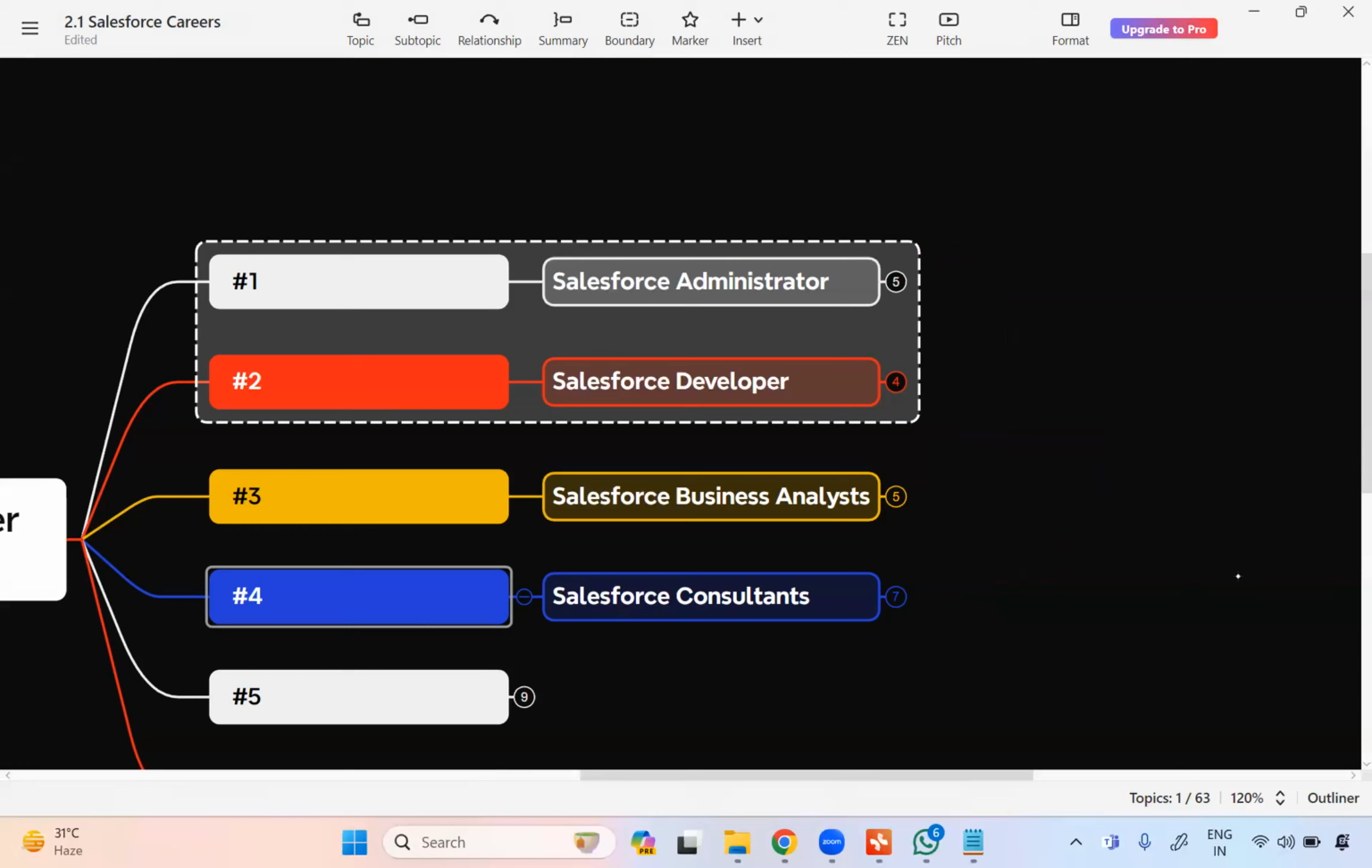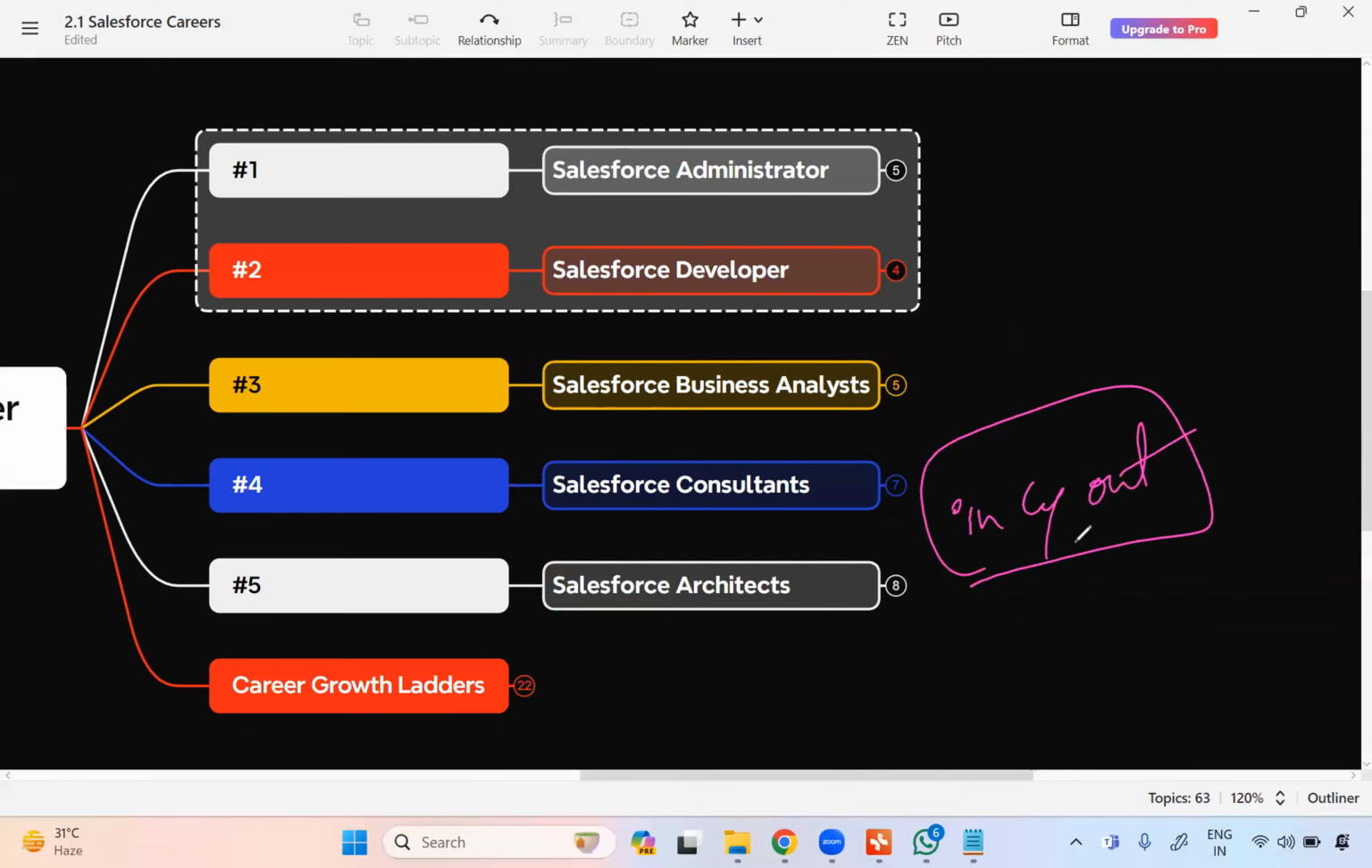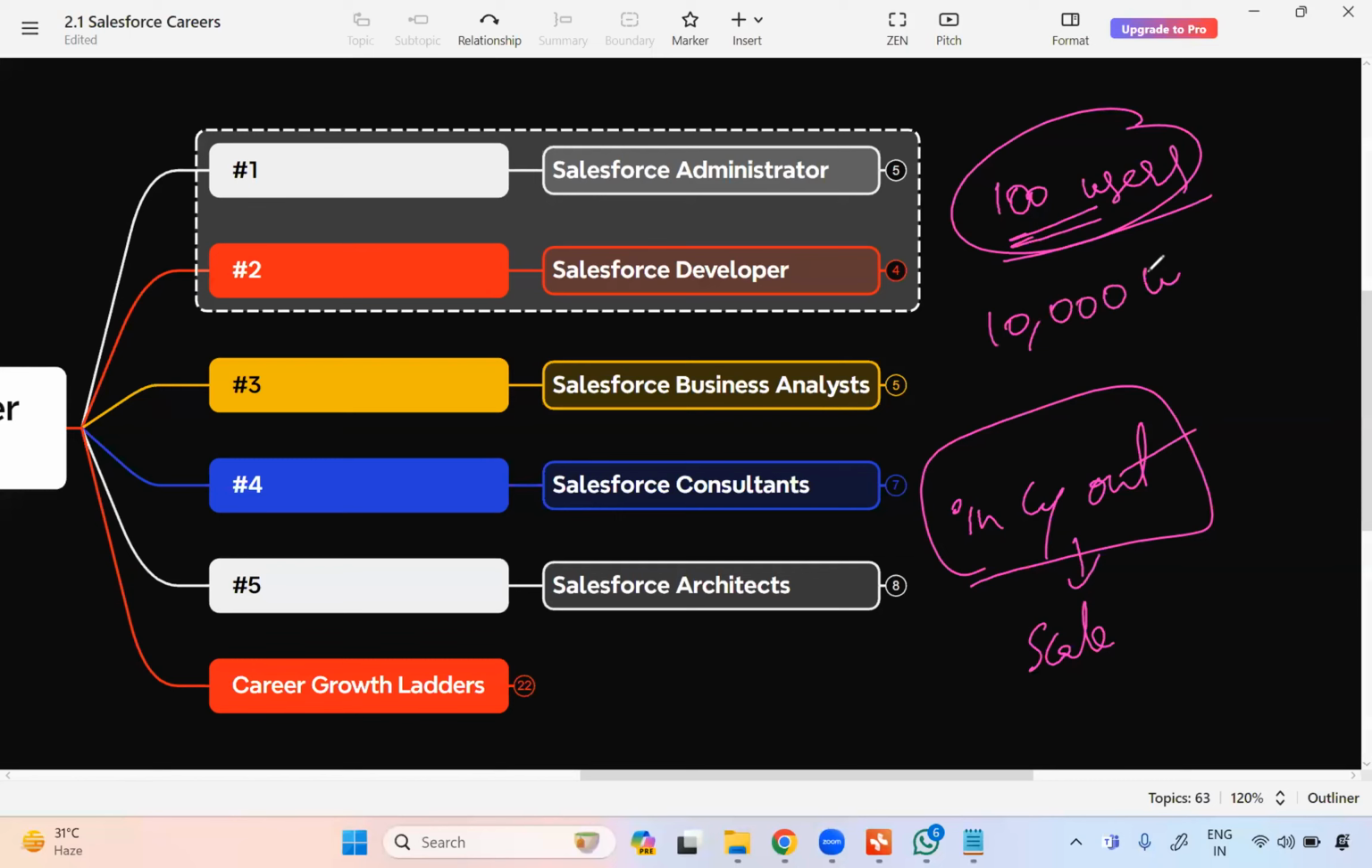And then the last one is Salesforce architects. So what do Salesforce architects generally do? These are the people who know the ins and outs of Salesforce. What are the best practices that you need to follow in order to scale your Salesforce product? So you might be using your Salesforce to handle 100 users today, and based on that, your developers and administrators have customized your Salesforce org. Say, for example, tomorrow 10,000 users might use your Salesforce.